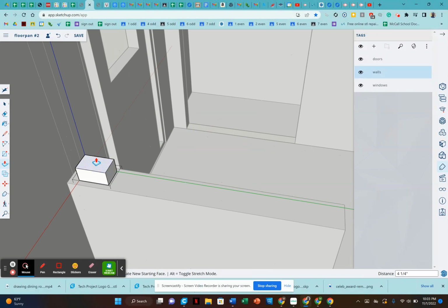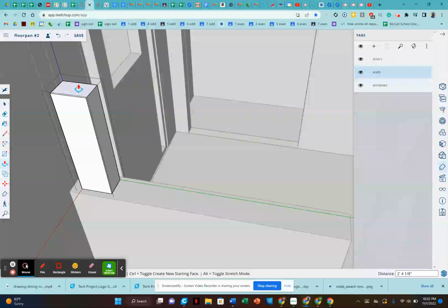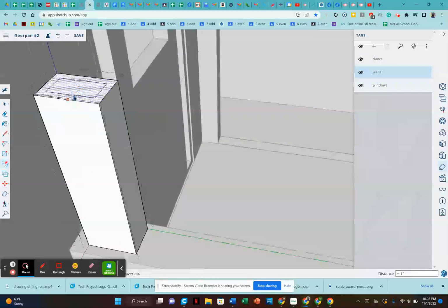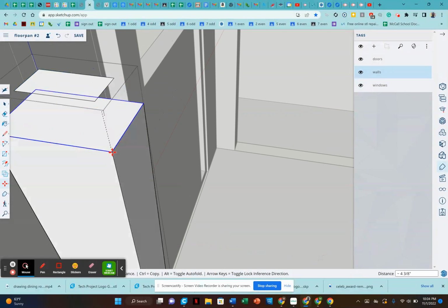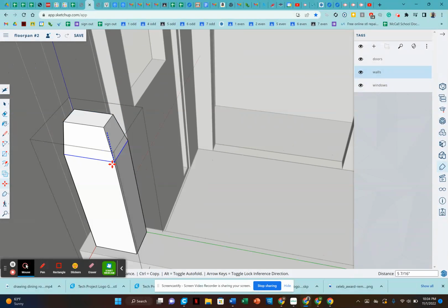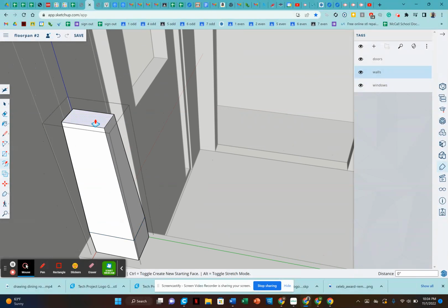Push pull this up. And let's do a slight taper. So I go F for offset. Spacebar, hold shift, double click. Shift, double click, click. So just the edge is highlighted. M for move, and I'm going to do the up arrow key. And I can have a taper like this. And then I can push pull this higher.